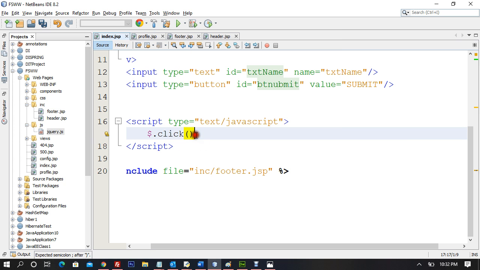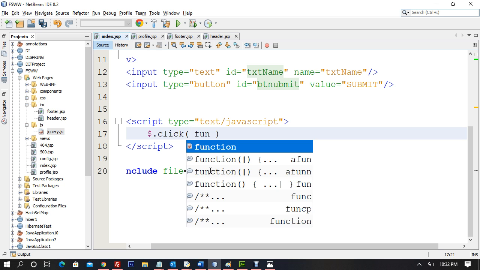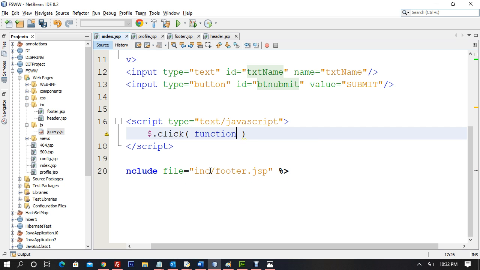So dollar dot click, and inside the parameter you can say anything that happens after the click. Inside the parameter I'm creating a function. That means this is going to be a click function, or you can create a specific click function. For example, dollar, and I'll call hash, or this is pound in programming, so I'll say pound btn submit. The ID is pound btn. If it's class, then I'll say dot. So pound btn submit dot click.